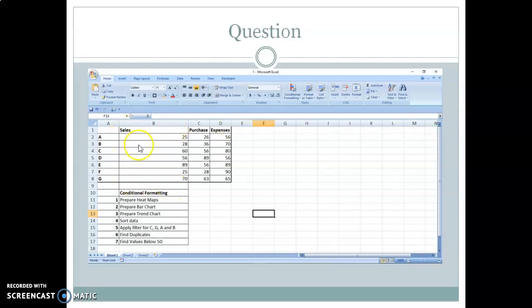So let's say this is the data, right? Sales information is given, purchase information is given, expenses information is given, and there are different candidates, you could say, or different persons for whom we are having sales, purchase, and expenses data. Now, what conditional formatting do we have to do? We have to prepare a heat map and bar chart, trend chart, sort the data, apply filters, find duplicates, find values below 50. So all these are the things that we have to do with this data.